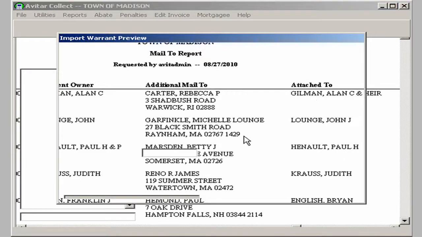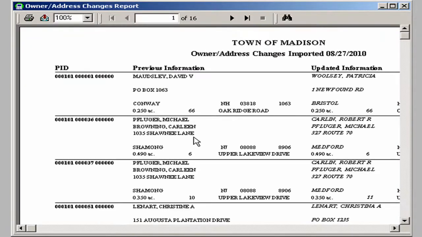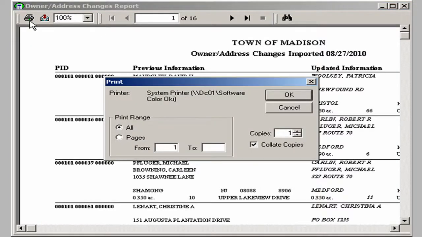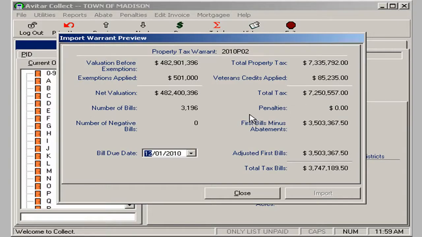and close this report. And the next message just says, okay, you've pulled in some ownership changes, maybe it's the addresses. Do you want to print a report? If you don't print that report right now, you will not be able to generate it later. So it's a good idea to get in the habit of just saying yes, printing the report, and then closing it. Just gives you an idea of what the changes were made. Brings you back to your import preview. We're all set, so we'll click Close.